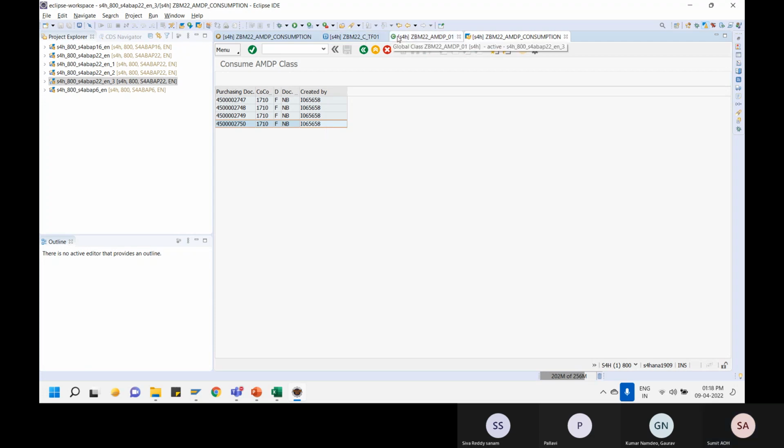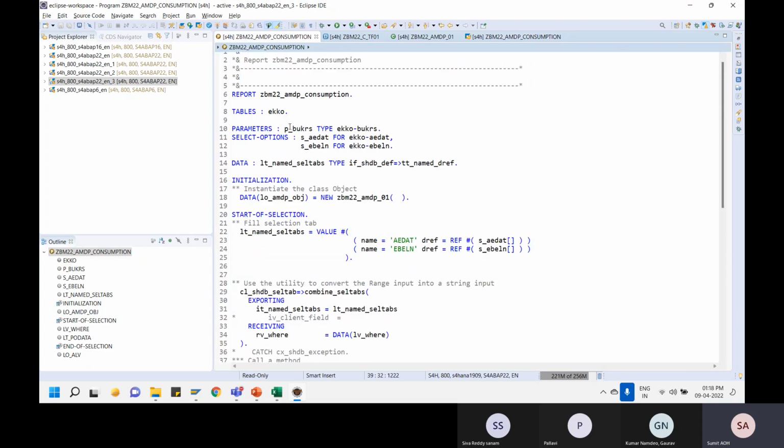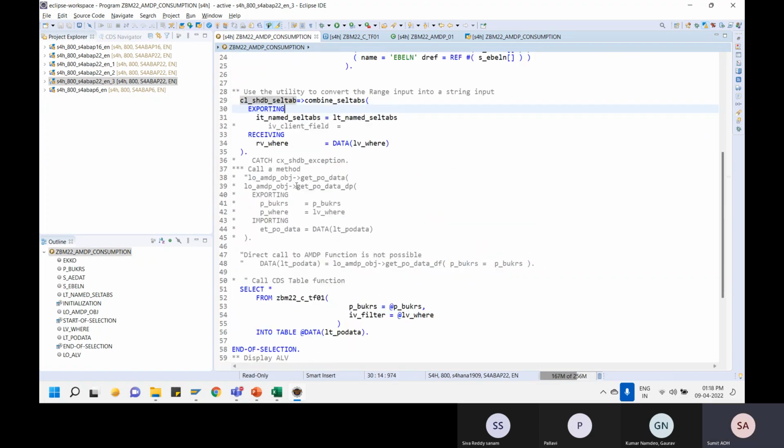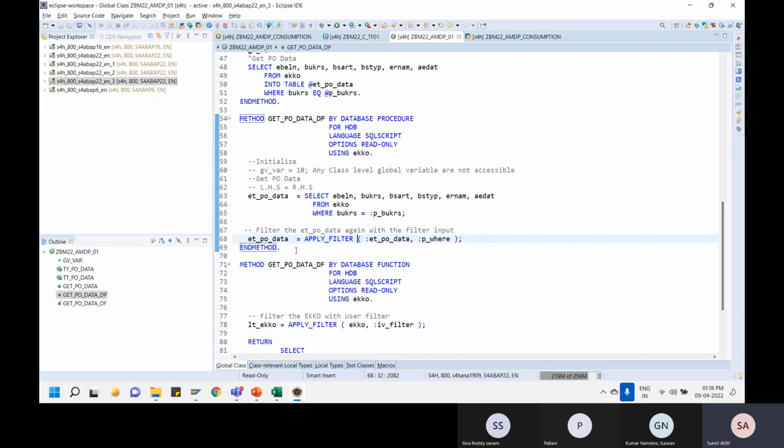That is why. So what we just learned is we can pass not only the parameter input, but we can also pass the select options. To pass the select option, we have to use the utility. To pass it in the get PO data database procedure, we can pass it in the parameter. Same goes with the table function internally. What we would be doing over here is using an apply filter.